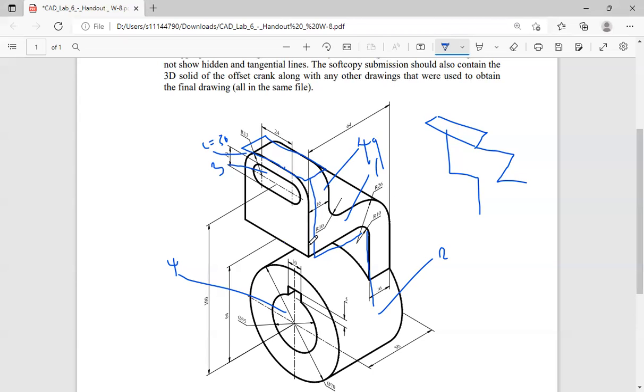49, this edge. What's the distance from this outside edge to this outside edge? 64, yes? From the outside edge to the inside edge, what are we looking at?